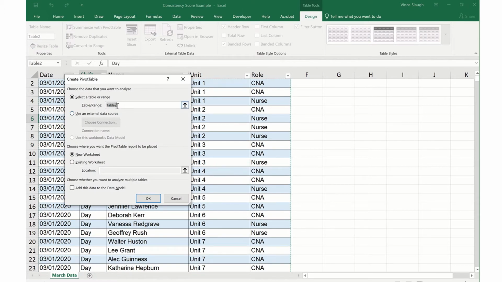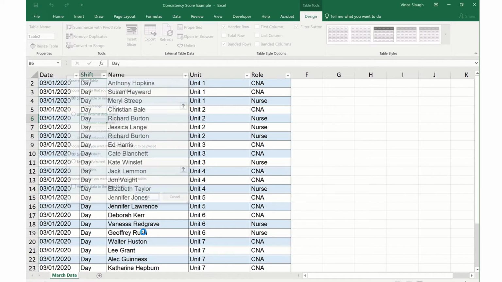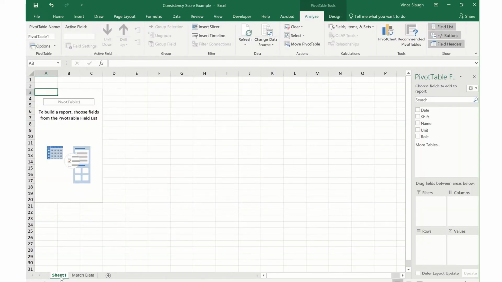It will have our table selected. Maybe this will be Table 1 or Table 2 for you. Whatever this table is, it will automatically select that, so you shouldn't have to do anything, and we'll put it in a new worksheet, which will make a new tab down here. Click OK, and we have this new sheet created. For me, it's called Sheet 1.